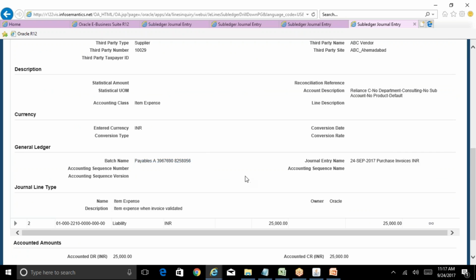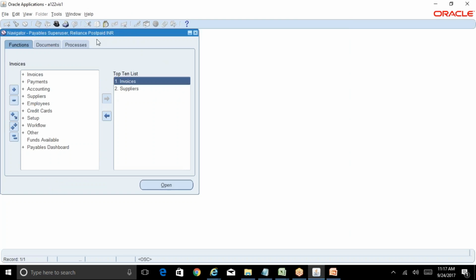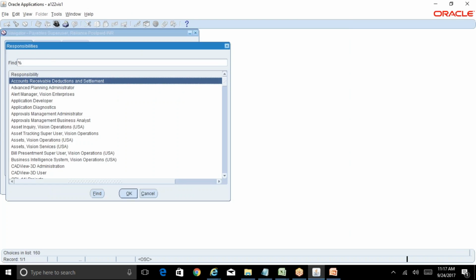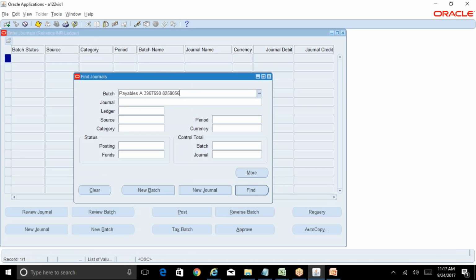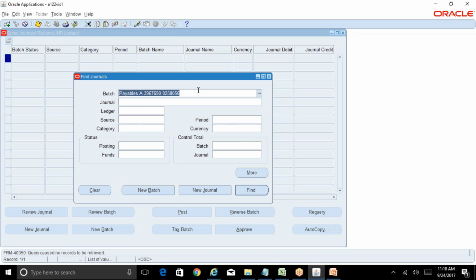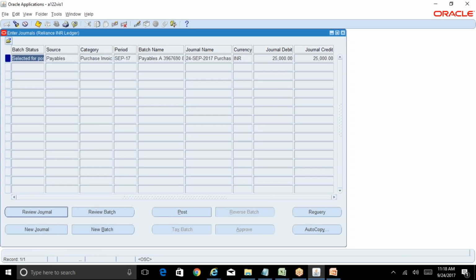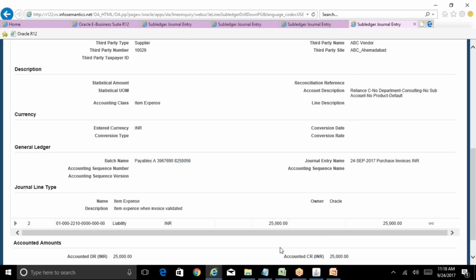If you go to GL and pick up this particular general batch name, you should be able to see this accounting entry, whatever we can see here. Okay. Now go to General Ledger Super User Reliance INR. Journals, enter, copy your batch name. What happened? It's not coming up. Okay. So maybe I think I used some extra space or something like that. Anyways, that's the batch name.